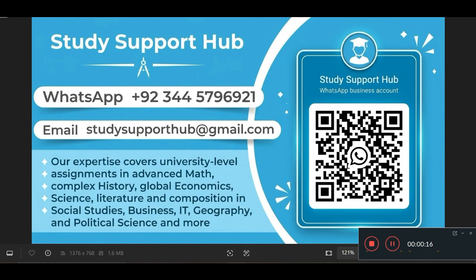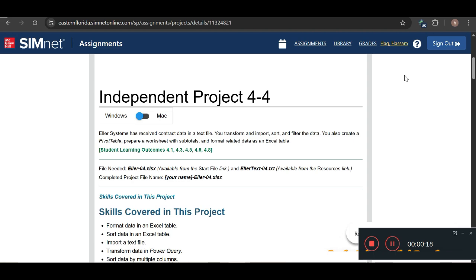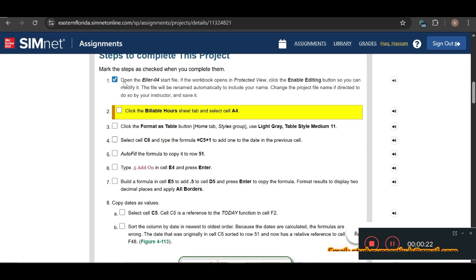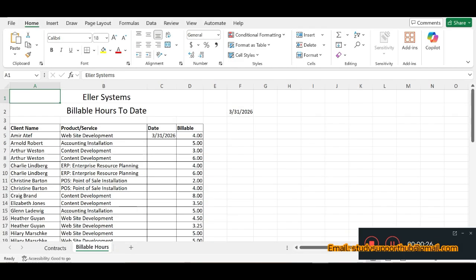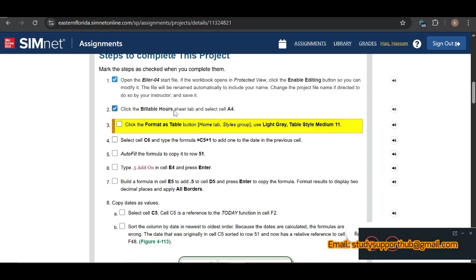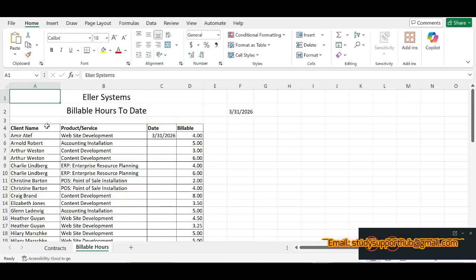So in our today's tutorial, we will solve Independent Project 4-4. So let's start it step by step. In our first step, I have already downloaded the file here. So we will move toward the second step. In our second step, click the Labor Hours sheet tab and select A4. Go to the sheet, select A4.